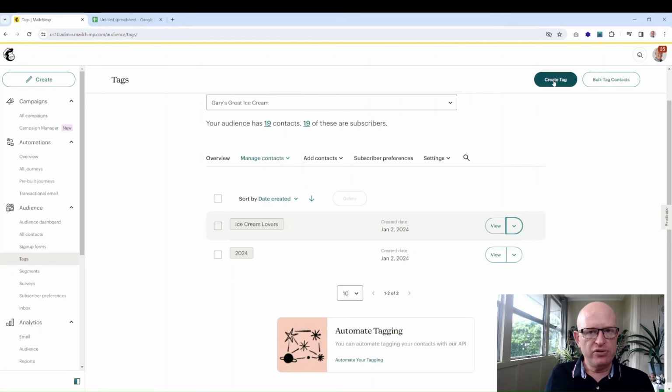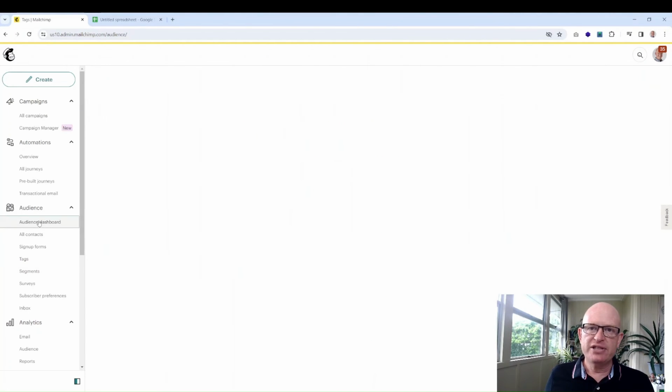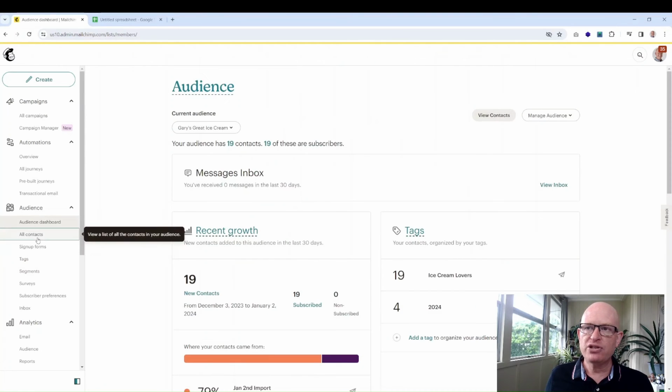Also, you can create new tags at this stage, but also you can bulk tag contacts. So that's tags. Back to audience dashboard, back to all contacts.